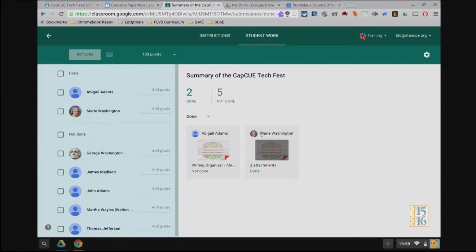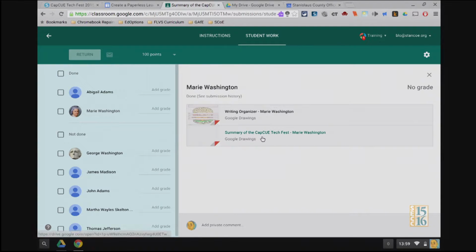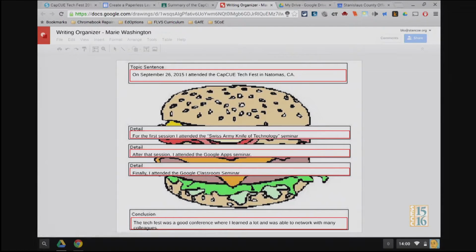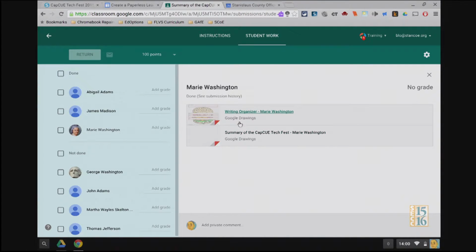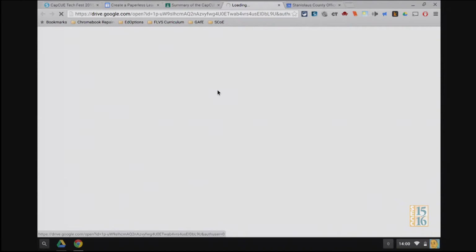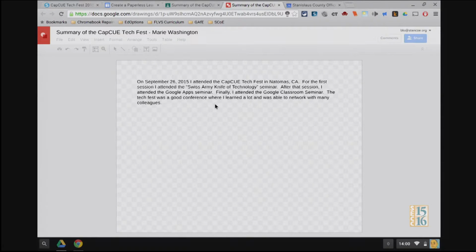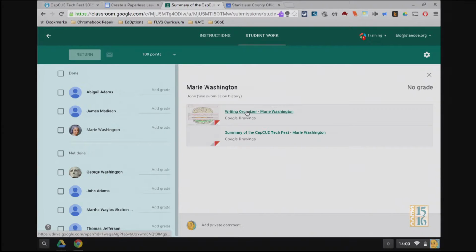Okay, so two are done. So here's Marie Washington's, she has two attachments. If I click on this, this is the writing organizer that I distributed. And then I can click on the summary. This is a different Google Drawing, so it looks like a big text box that they added. So the student, Marie Washington, was able to fill out my organizer and then add an additional file with their work.